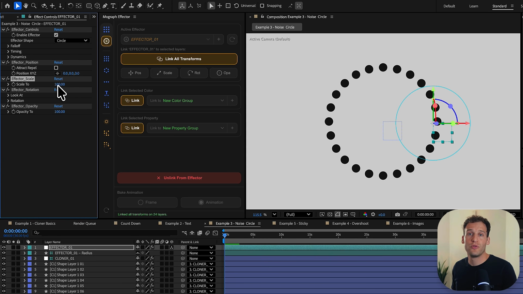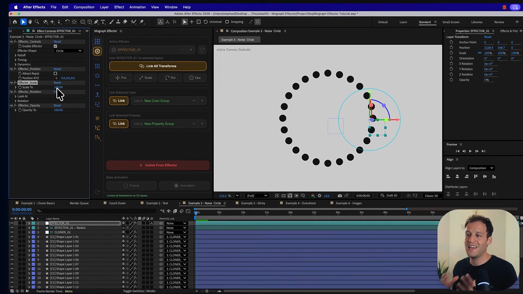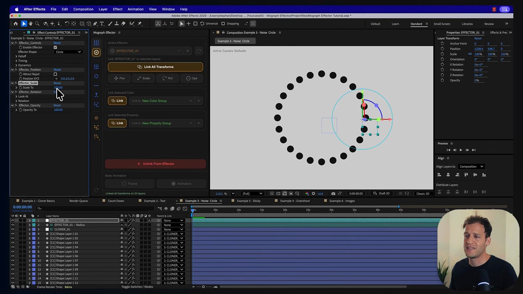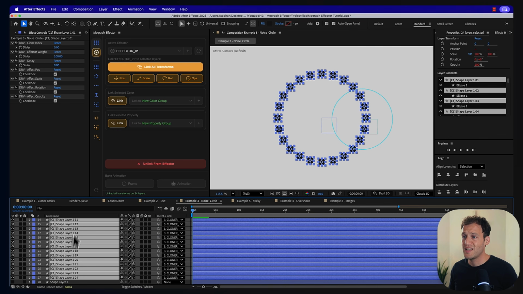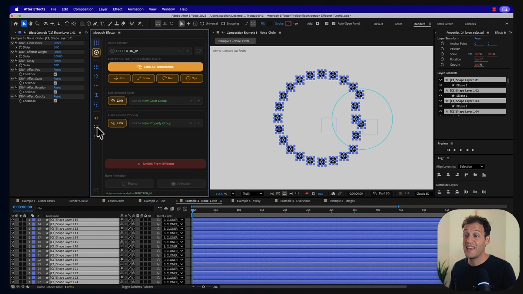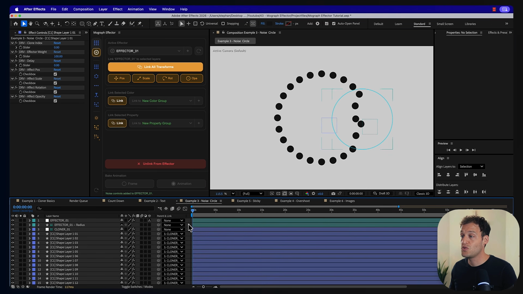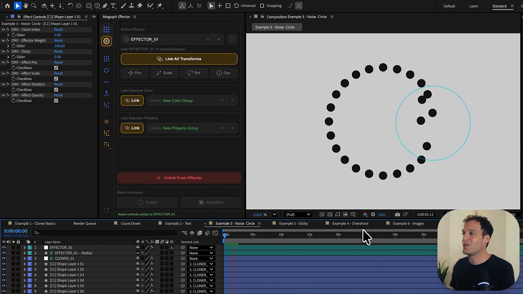Now, a super powerful feature of the effector is adding noise to the affected layers. I'm going to pick all of these layers in here, and I'm going to click on add noise to effector. And this would be added to the effector displayed in here. Let's click on that, and like that, immediately you will see this working. Wherever the effector is, you will get this beautiful noise, and we can tweak that to whatever value we like.